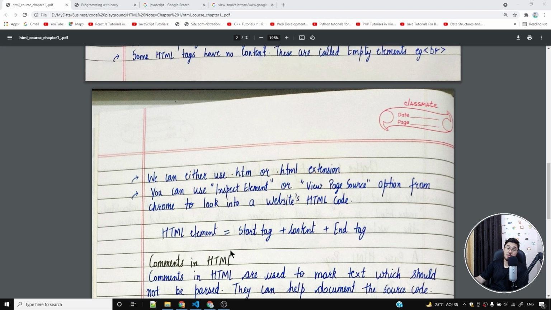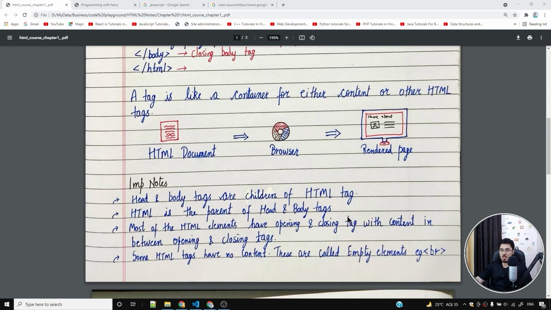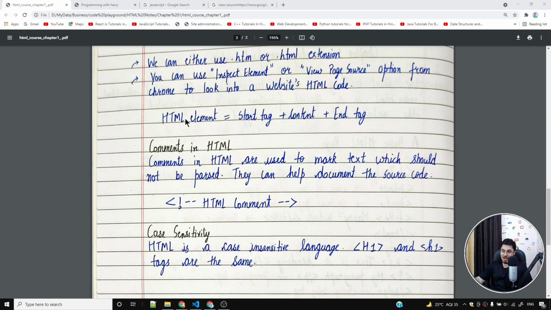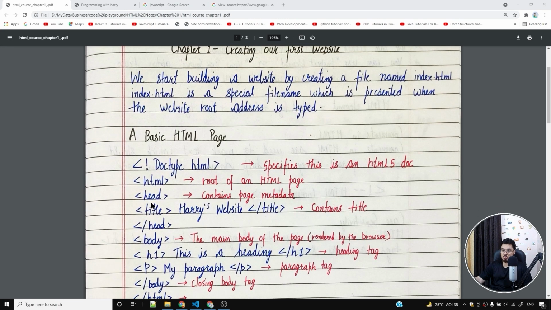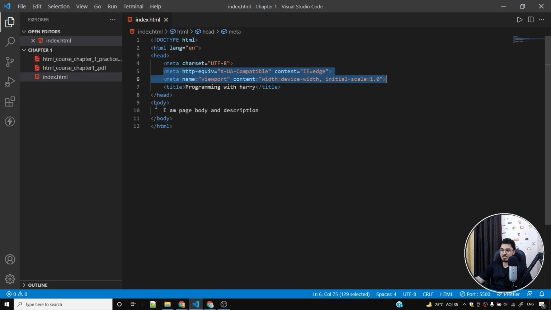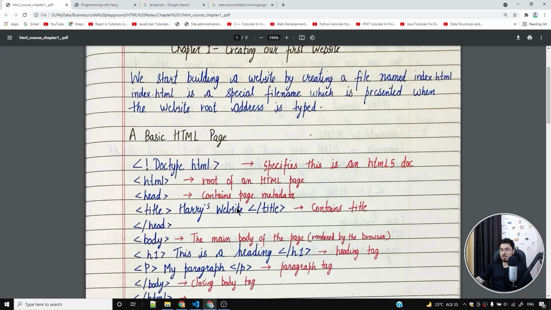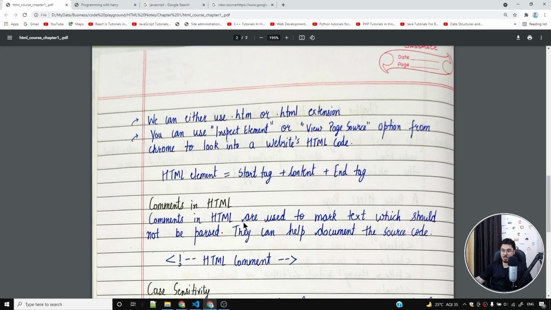Now, an HTML element is nothing but the starting tag plus content and the ending tag. So when I say HTML element, I'm talking about the starting tag, the content inside the starting tag and ending tag, and the ending tag. So if I'm talking about the head element, I'm talking about this entire thing. This is something you need to take care of when you're talking about HTML elements.